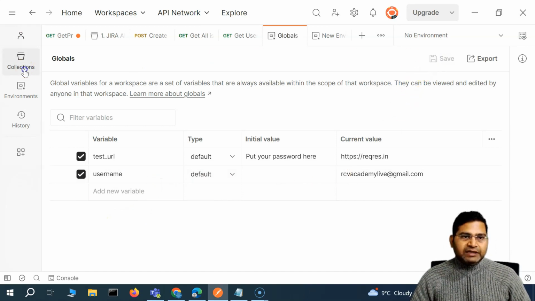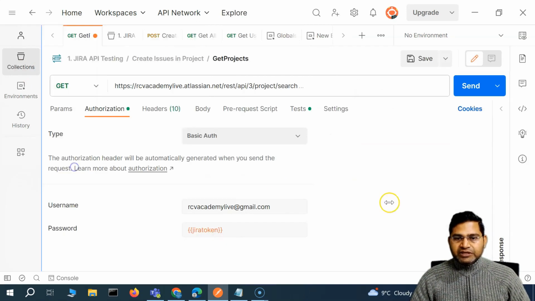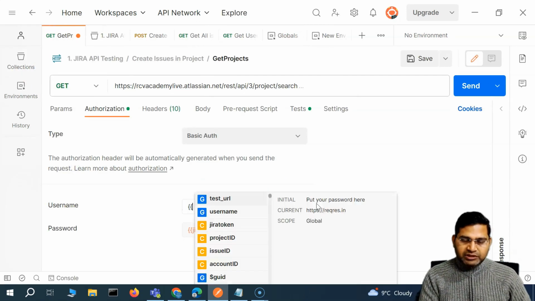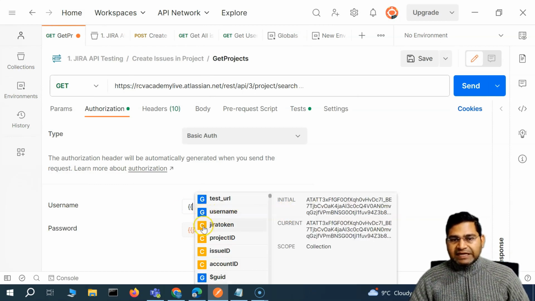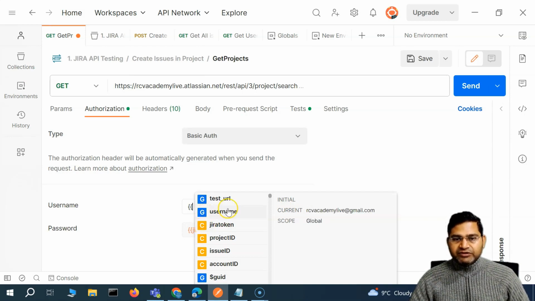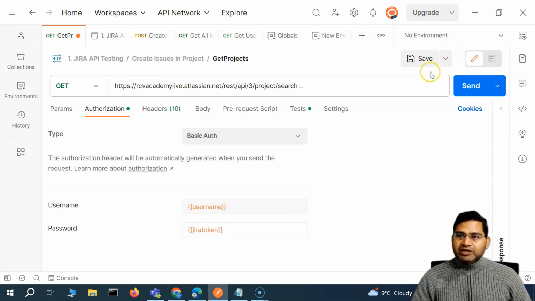Save it and then go back to the collection, and here in the get project request, instead of the hard-coded username value, we simply start with double curly braces, and you'll see username started appearing, which is marked G for the global level, and then this C is the collection level, so collection variable. You'll simply choose the username, and now you'll see I don't have any hard-coded value in my request. So you can use it at the authorization level.